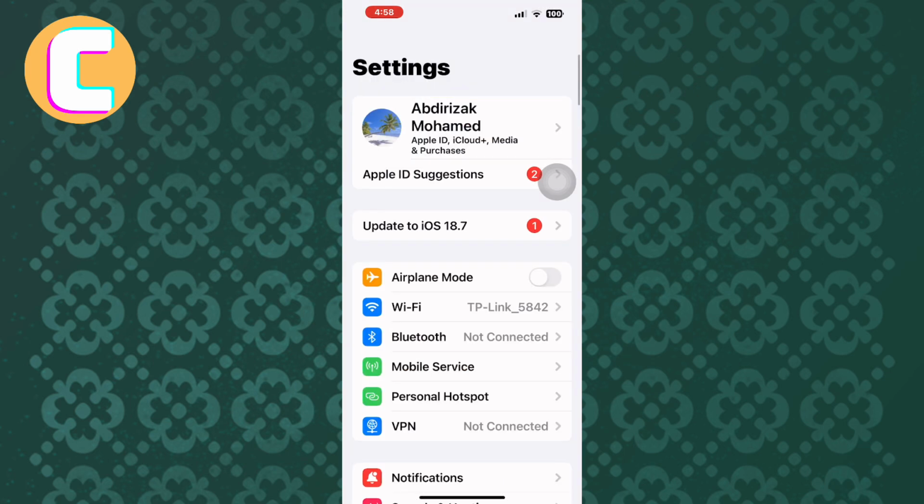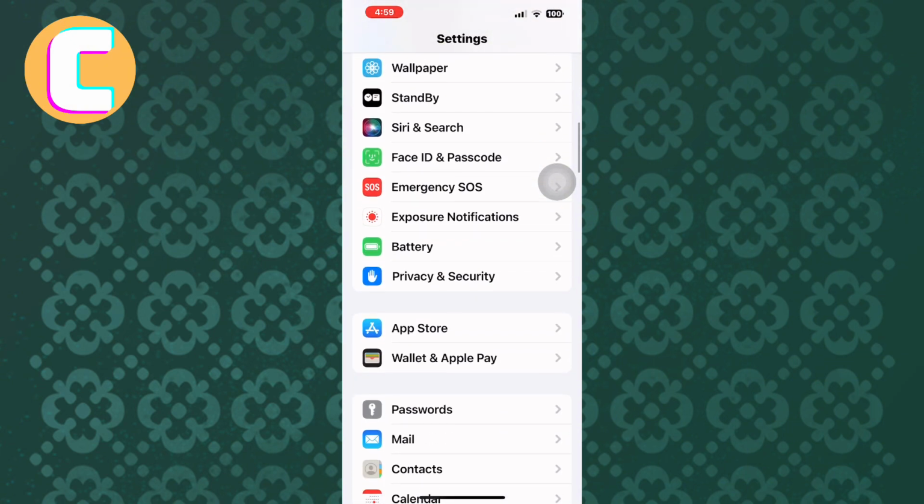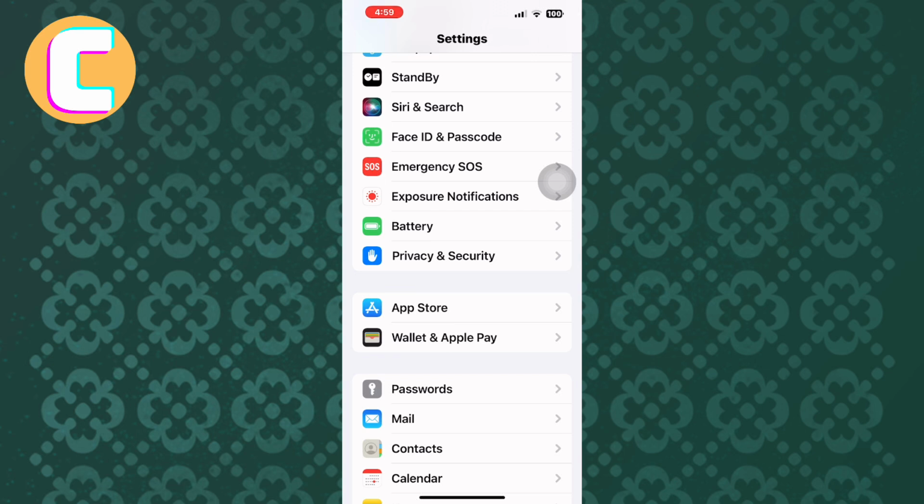The first step is to open the Settings application on your phone. Once you are on the Settings page, scroll down slowly and look for the option named Privacy and Security. Go ahead and tap on it.